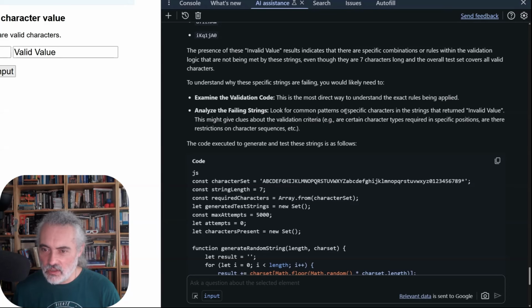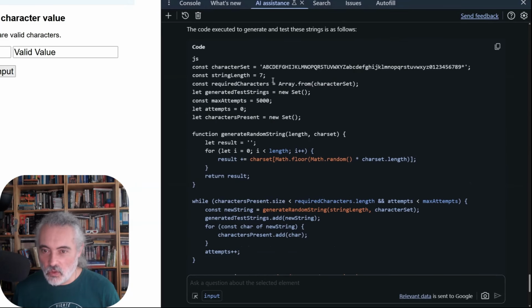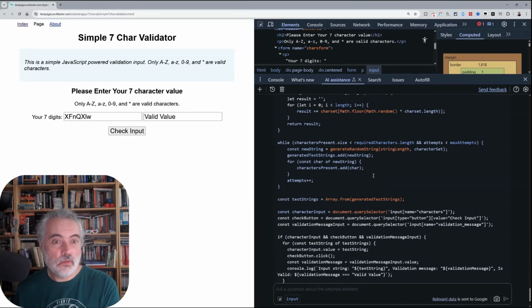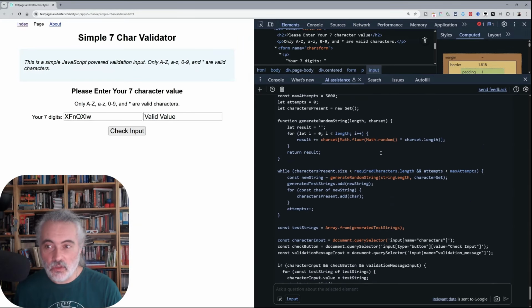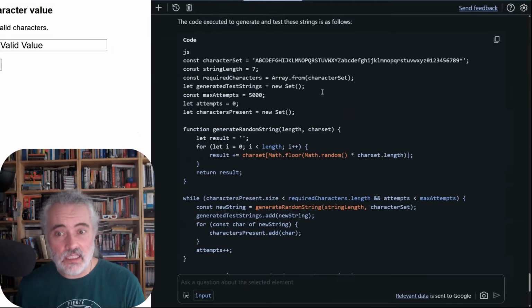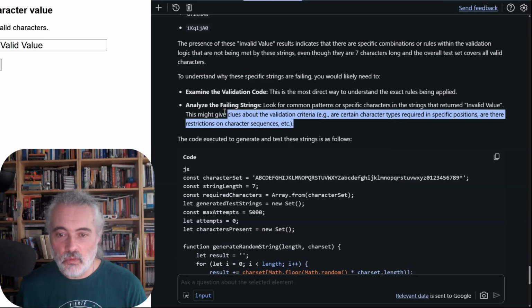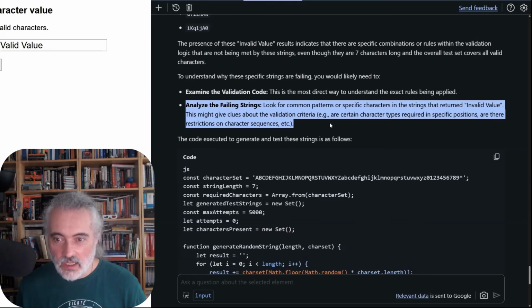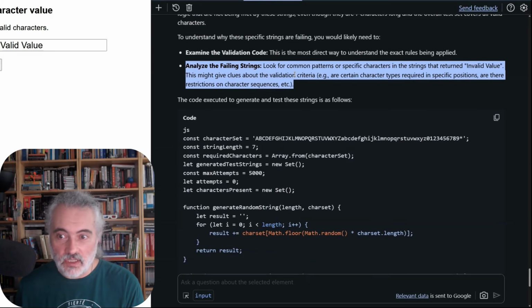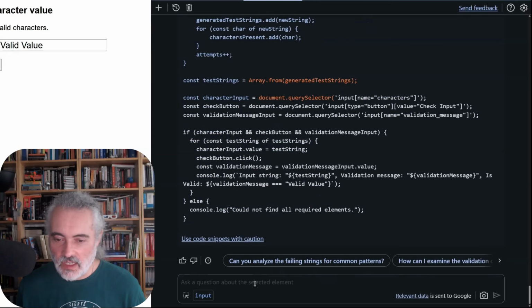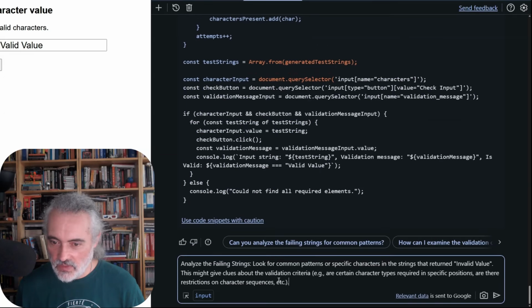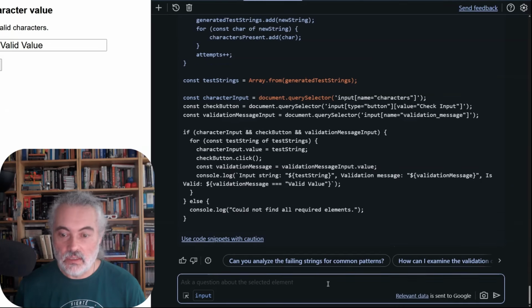Analyzing the failing strings to look for common patterns or specific characters. All right, so here's the code. Okay, so we've got some code that is running through and doing all the valid characters. Let's see if it can do this analysis. So I'm just going to actually type in the prompt that it's given me and ask it. Analyze the failing strings. Look for common patterns or specific characters that return invalid value. This might give clues for the validation character. Let's see what it does.